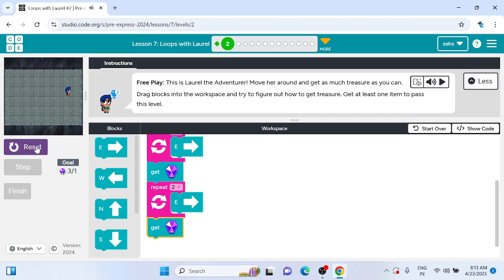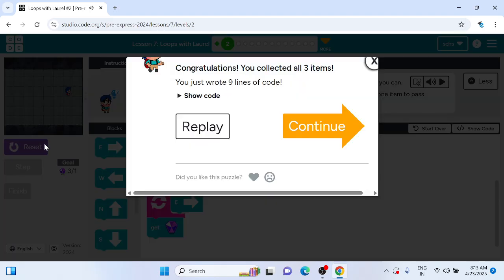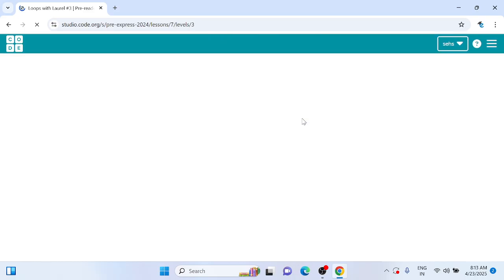Now go ahead and see the results. Click on this run button and you are able to see the results. Our puzzle number 2 is completed. Now go ahead to puzzle number 3.